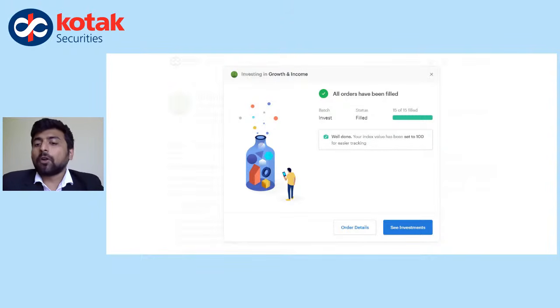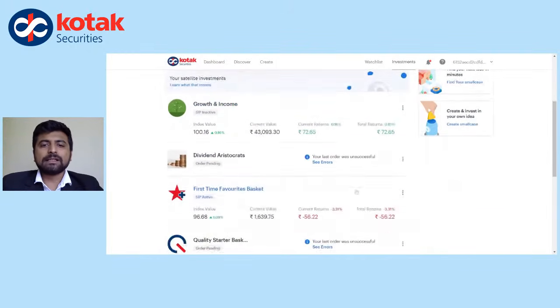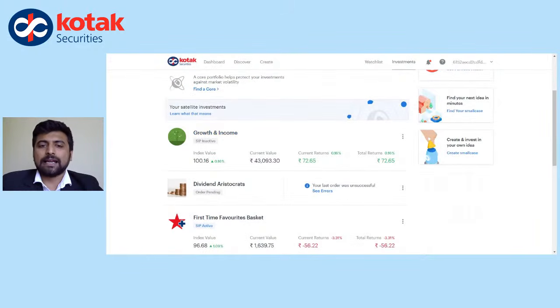So in order to see your investments, what you have to do is click on the see investments tab over here. When you click on see investments, you will be able to see growth and income mentioned under your satellite investments.